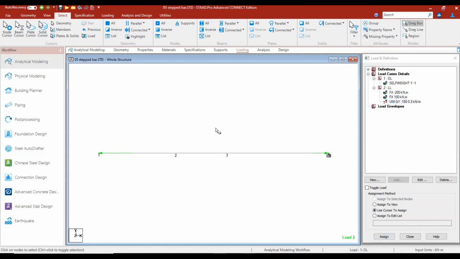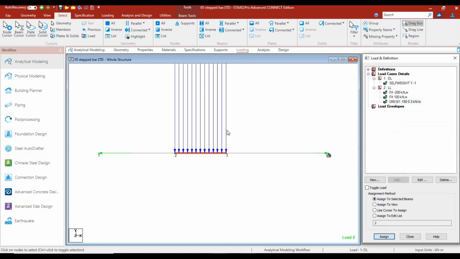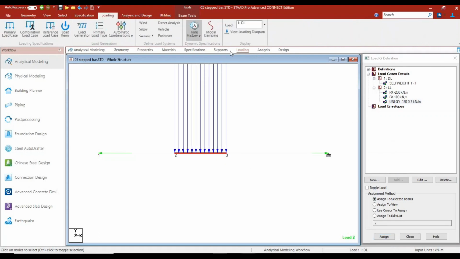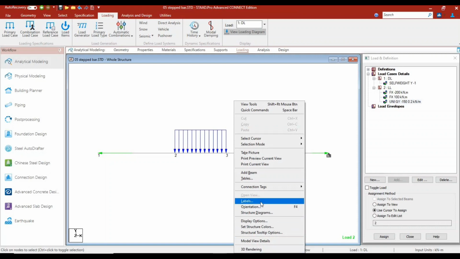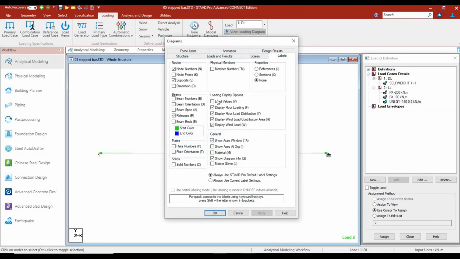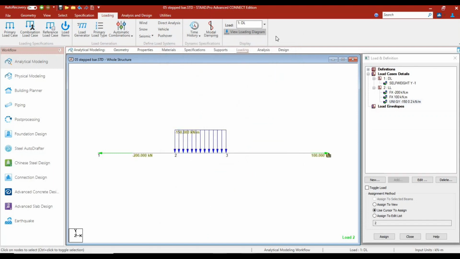Click on the load number 3, uniformly distributed load. Now change the cursor to the beam cursor. Select the beam, assign to the selected beam, assign. Yes. Now the uniform load is assigned to the beam. Change the scale of the uniform load. Click on view loading diagram. Now to view the load values, click on the labels, select load values, apply, OK. We can see the load values of the bar.